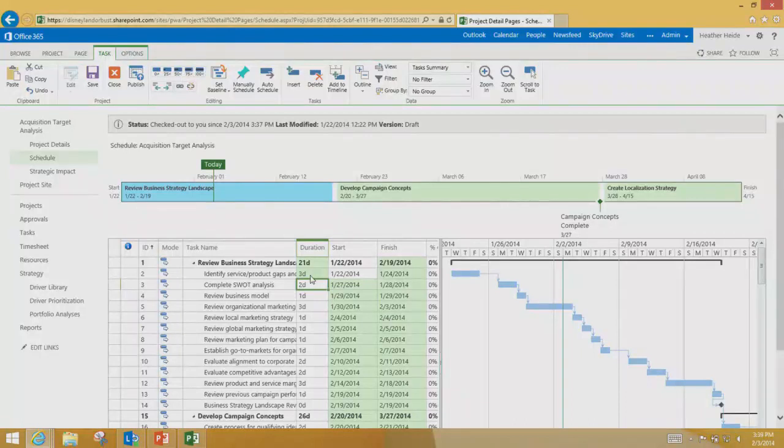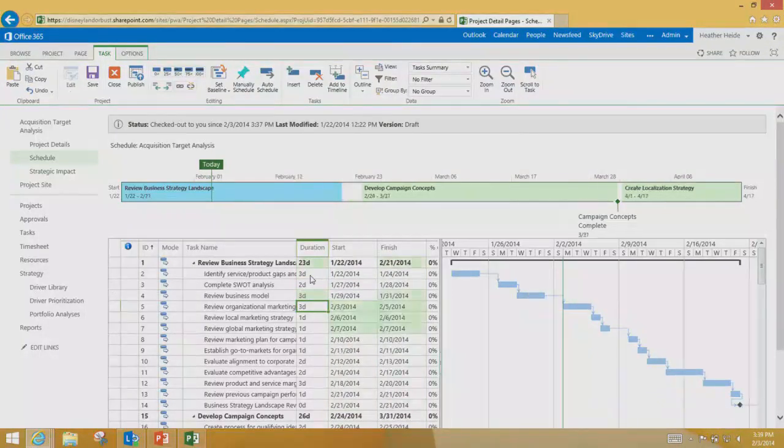Let's see. So yeah, it has a lot more support than it did in 2010. So if you've used it in 2010, I definitely want you to try it out in 2013. It's much more powerful. So I'll show you again. Automatic scheduling. So that's probably one of the biggest things you'll notice.